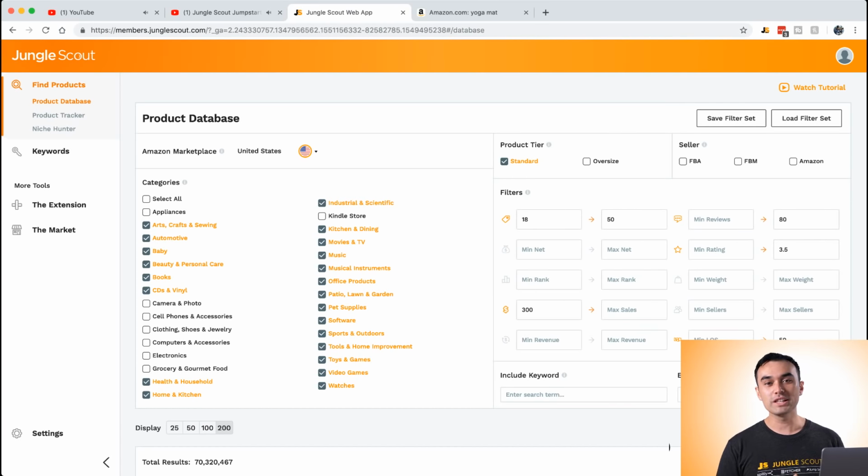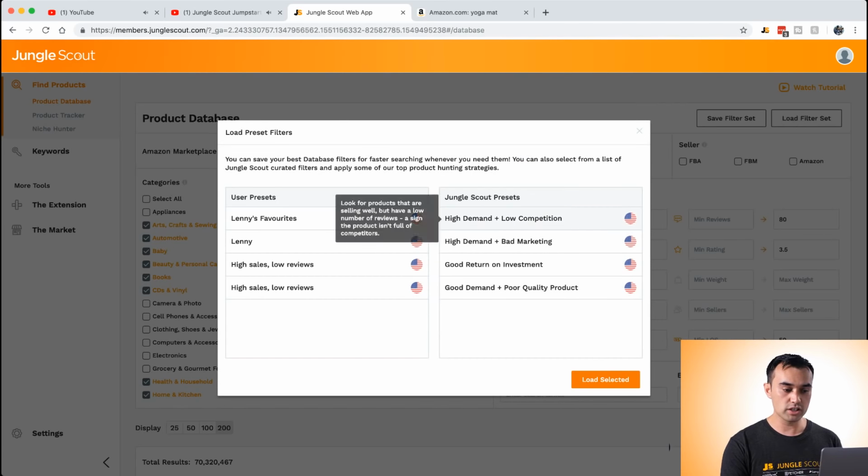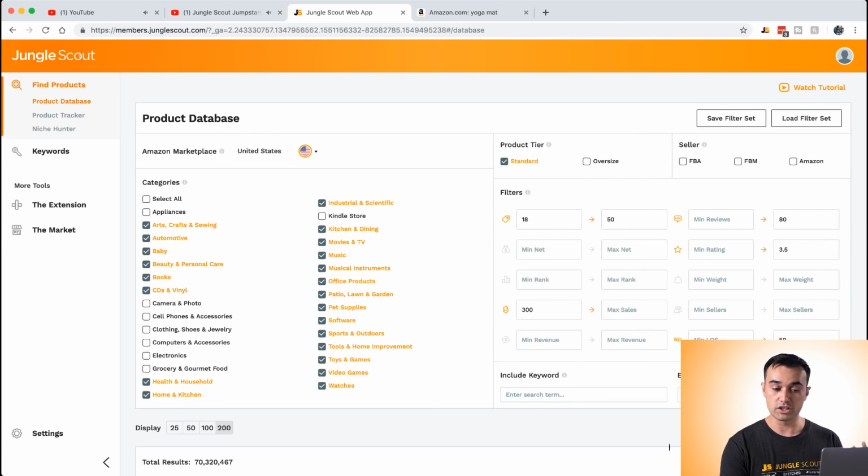But this is what I'd really recommend you guys doing here, is just experimenting with the filters and different combinations. If you have too many filters filled out, you might restrict your results too much. So I'd probably only have maybe 3 or 4 at a time at most. Also, if you have no idea where to start, you can come over to Load Filter Set, and we've actually got some presets here to help get you started, and you can have a play with those. Once you've got your filters, come down to Search.